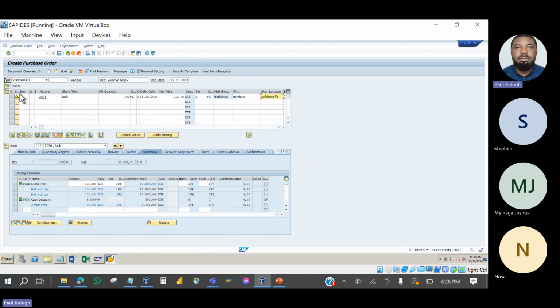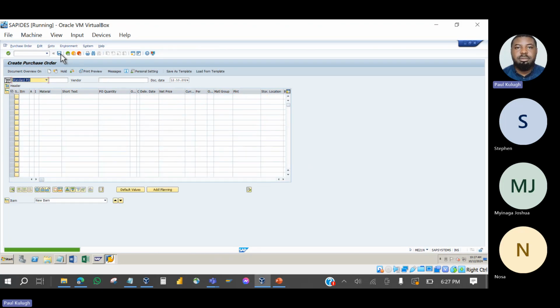So now the red flag turns to amber, meaning that everything is okay with this PO. You can click on check to see if everything is fine. If everything is fine, the system will say no messages issued during check. And then you can post this PO by saving it. The system will generate a purchase order number right here.